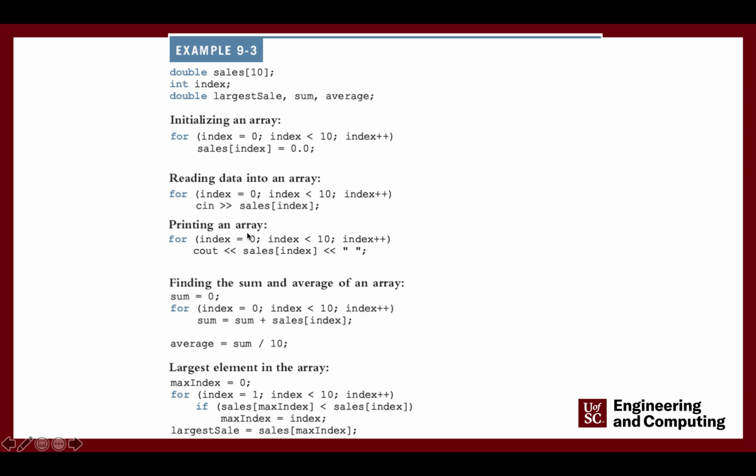So here's another example. At the beginning, I declare an array of doubles of size 10. In my first for loop, I'm going to initialize all the values to 0. In the second for loop, I'm going to ask the user to give me values and initialize them with the values that the user gives me. In the next one, I'm going to loop through and print out all the values. And in this example, I'm going to get the sum of all of it.